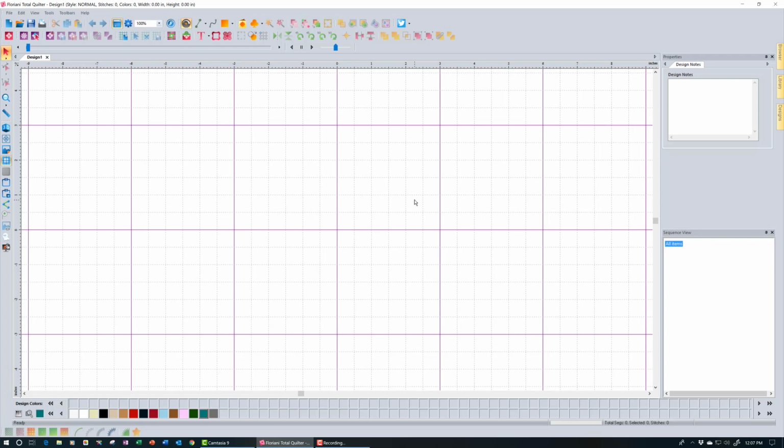And I said we wanted snap to grid turned off, but I'm going to temporarily turn it on by right clicking and clicking snap to grid. So I right clicked on the ruler bar and clicked snap to grid. That's because this first thing I'm going to do, which is create a square that's going to become the basis for our block, I want that to snap to the grid.